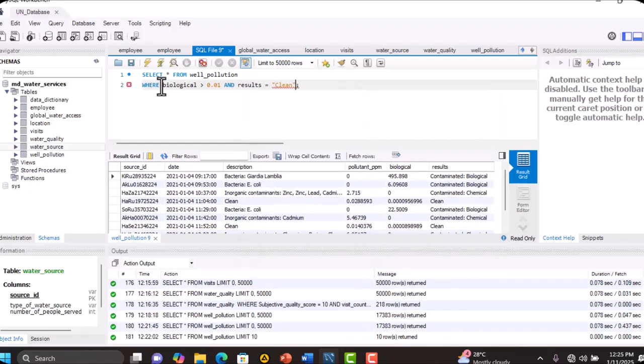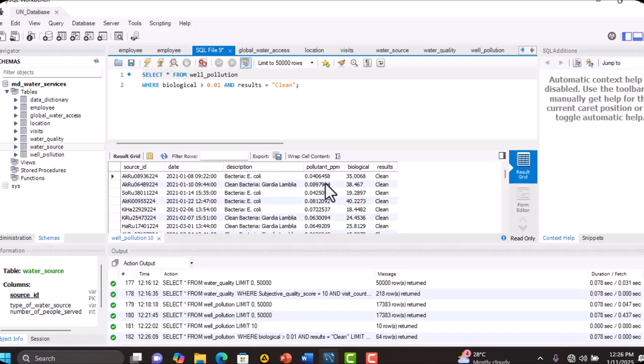So we don't want to see clean and then that this thing is greater than. It means if it is greater than 0.01, it is not clean, but it could be that they've written clean. So let's try it and see. So you see, we have these ones with the biological being greater than 0.01, but yet they've written clean in front of them.